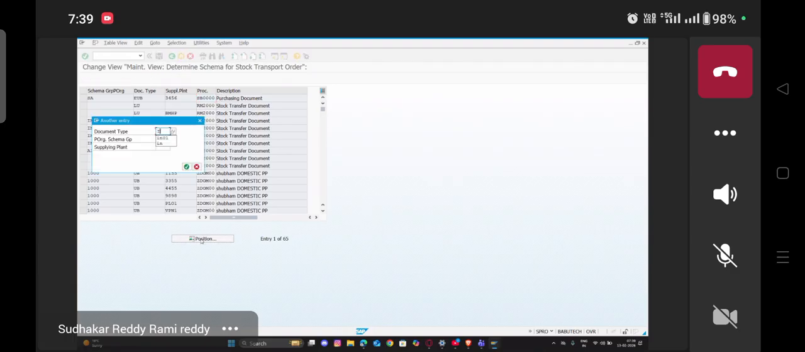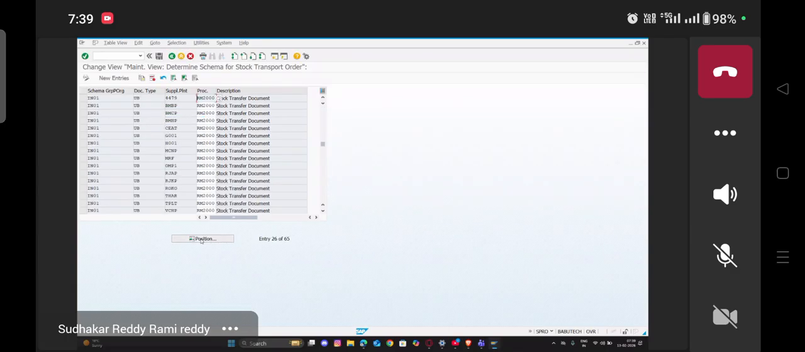Schema group purchase organization is one column. Document type is one column. Supply plant is one column. Pricing procedure is one column.